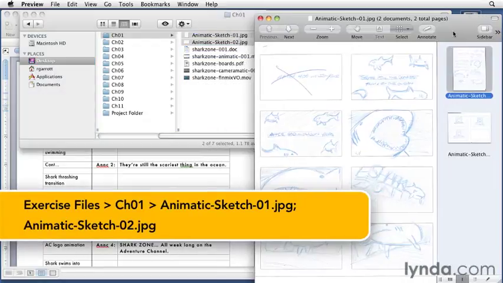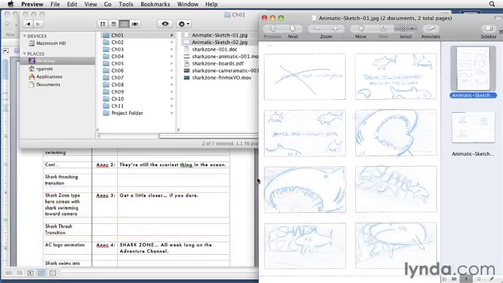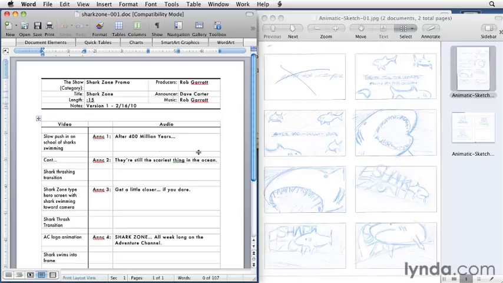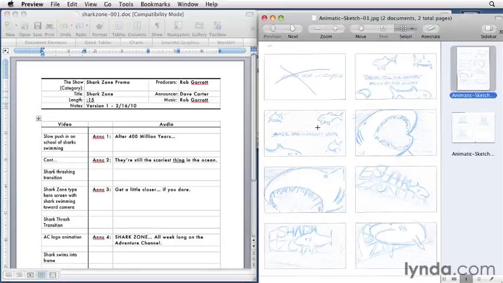And right here on the screen, I'm going to bring these over to the right so I can see the sketch and the script side by side. And so what I did was I looked at the script and worked my way through it. So in the first scene, a slow push in on a school of sharks swimming. And after 400 million years is what the voiceover artist will be saying. And the sketches don't have to be good. As you can see by my sketches, I'm a terrible sketch artist, but they communicate the idea.